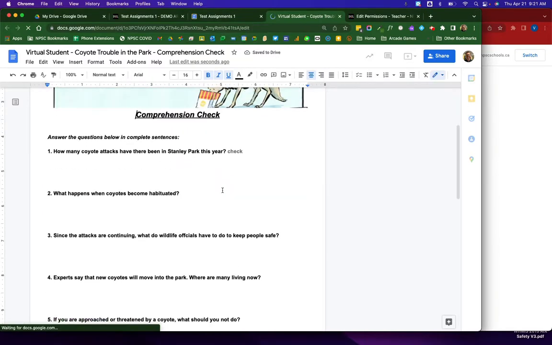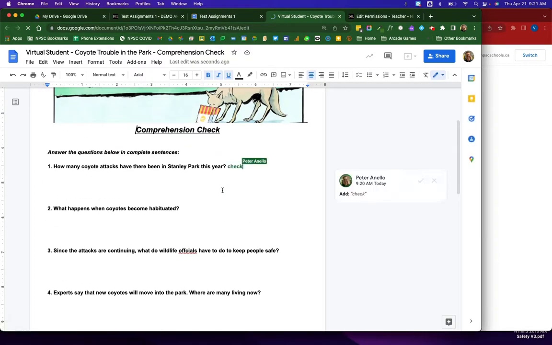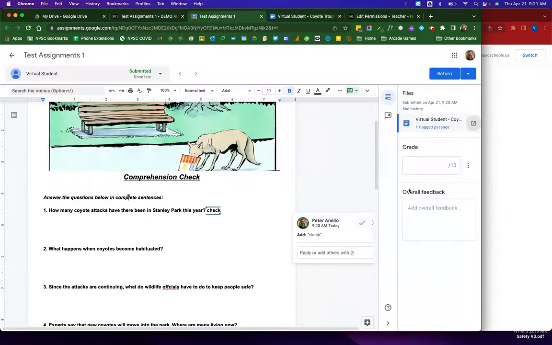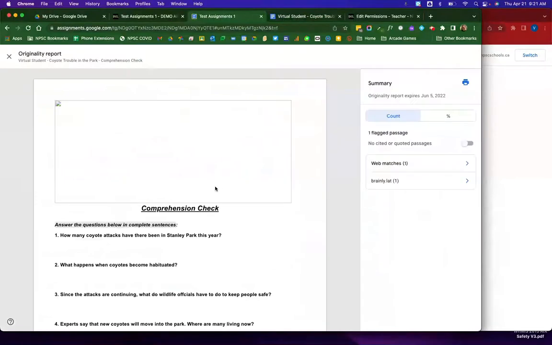If I scroll down, where is it? Right here. I think this is where it is. It should show up. Where is it? Maybe not. Oh, one flag passage. I have to click on that. Sorry. And then you have to either ask the student to cite that or not, and it's a percentage, which is 9% flagged, like the whole document.